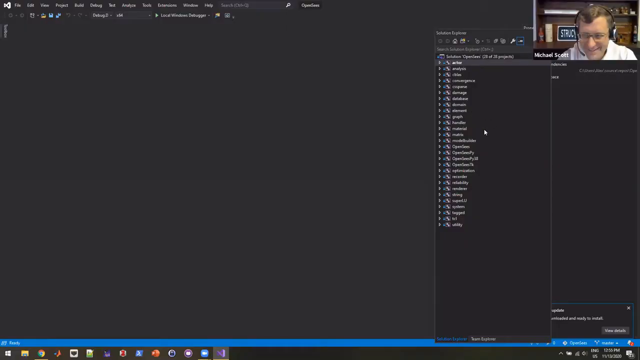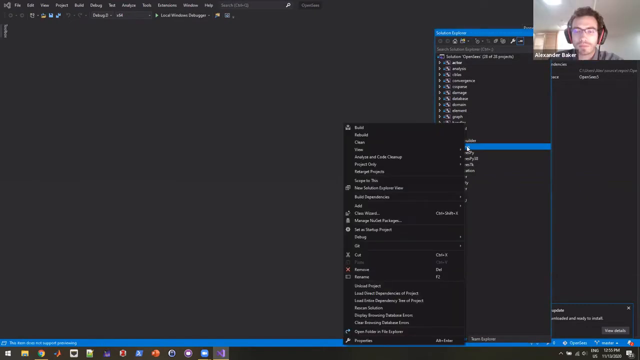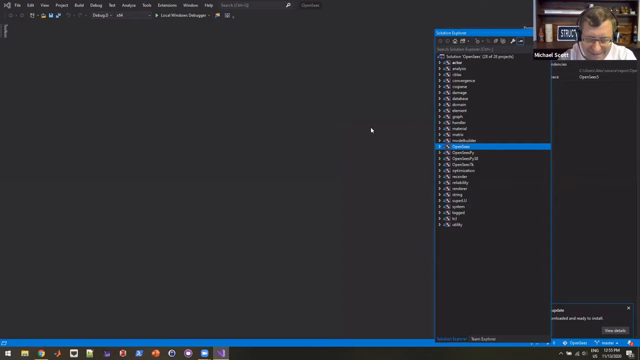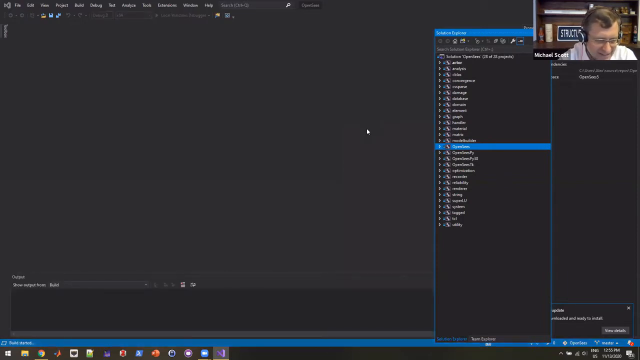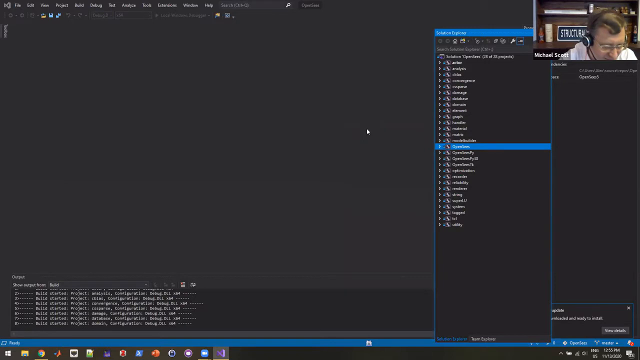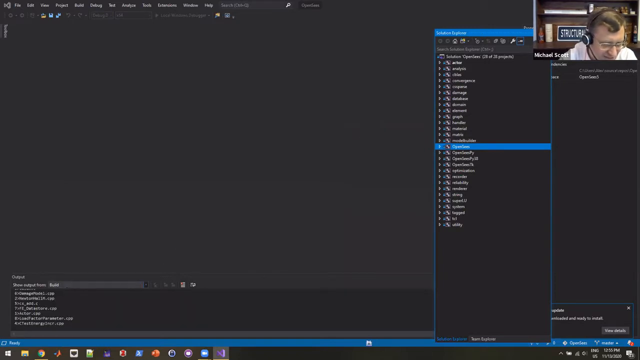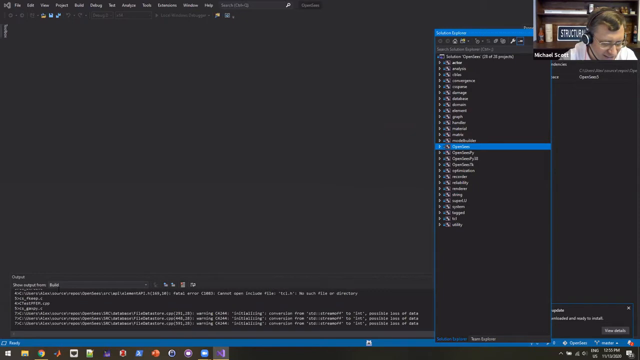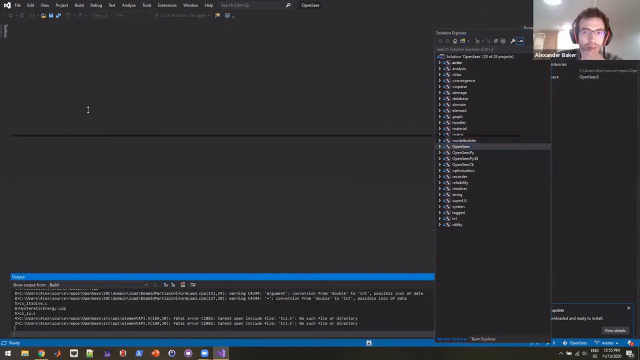Extra libraries and things. So let's see if it'll build, right? So right click on OpenSees on the right under solution. Right here? Yeah, and do build. Just see what happens. So it should start building all the other projects. Okay, I'll expand the output here.